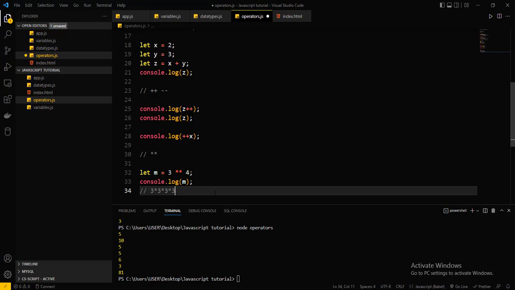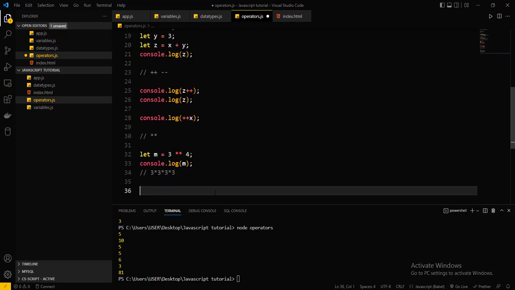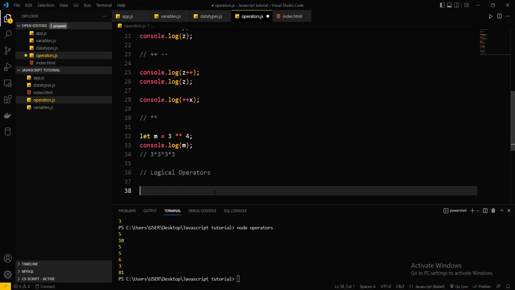And the next operators we are going to talk about are logical operators. So let's create another comment for that. Logical operators, right? So logical operators are operators that are not really used in mathematics. They are kind of limited to computer science, right? So how do they work? There are so many types of logical operators. I think we are going to be talking about three here.